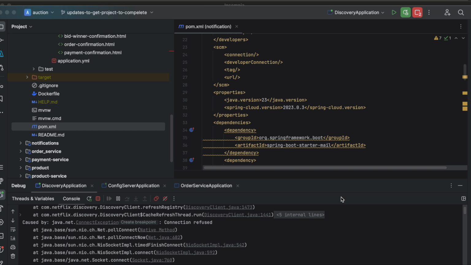So the next thing we are going to take a look at is the notification service, which we use to notify the users for various actions when they are completing. One is order, the other is when there's a win a bid, the other is payment. So stay tuned and let's carry on then, right?